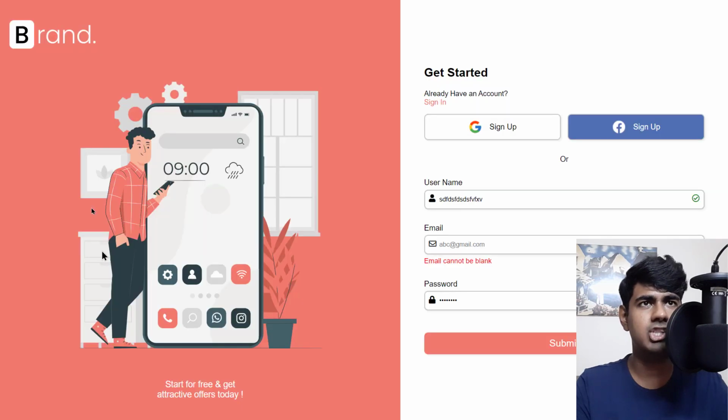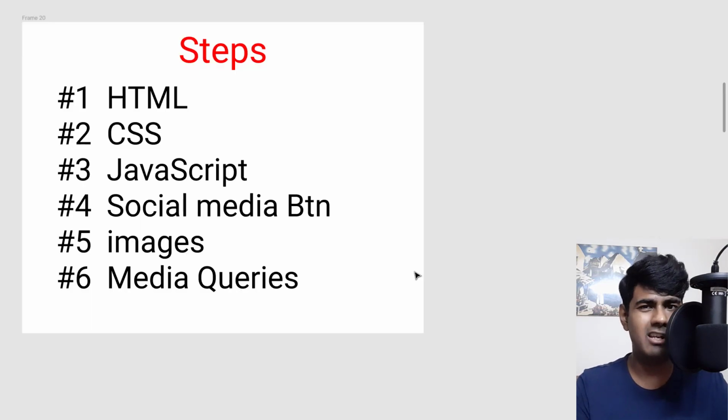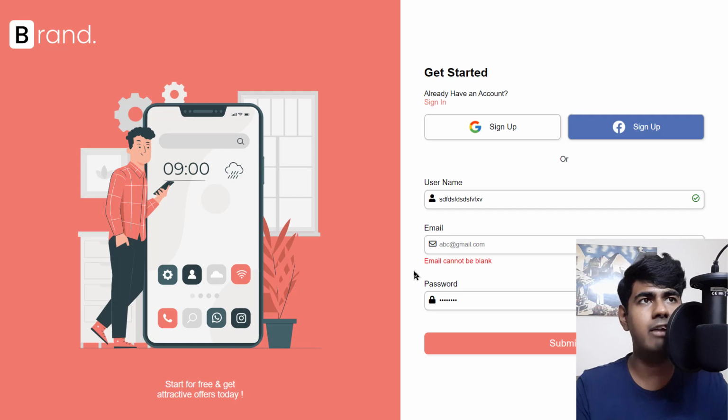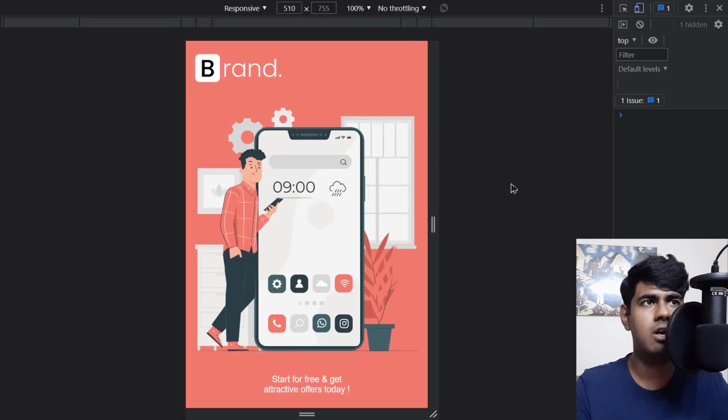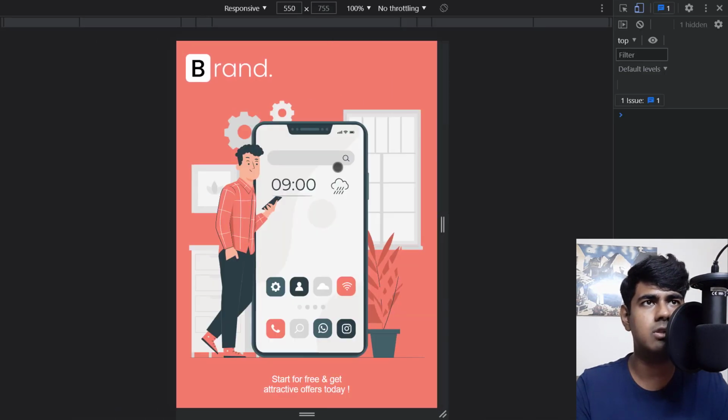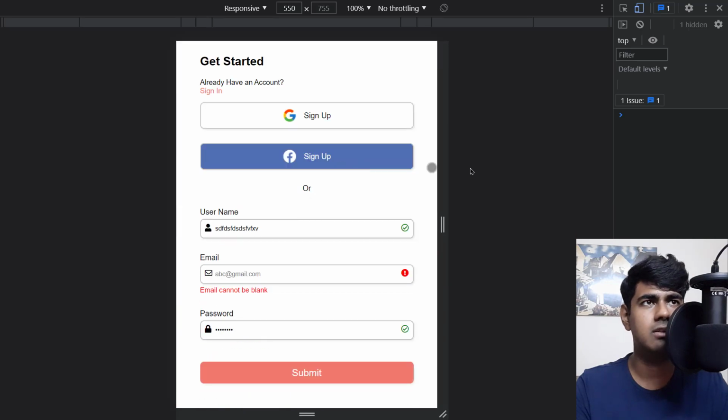These are the images. Look at this, this is the image over here and we have this image over here which is the logo, alright? And then on the last stage we're gonna add the media query, which is this one over here, which is made for the mobile version, okay? So look at this, I'm gonna make the window smaller like this. Look at this, this is the mobile version over there.